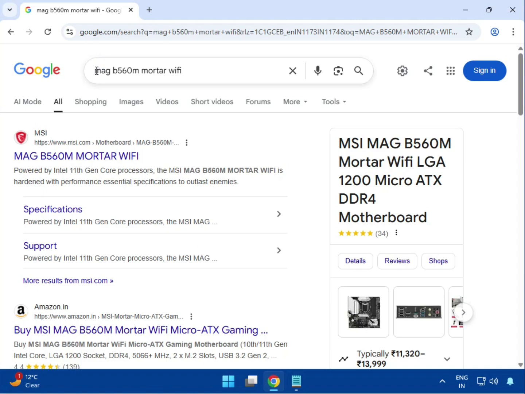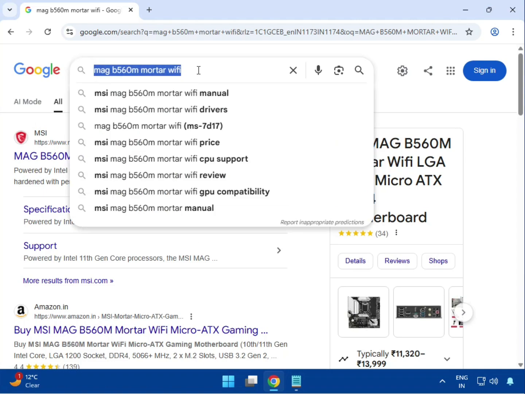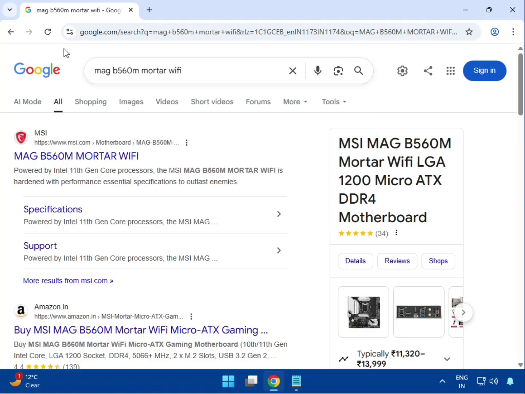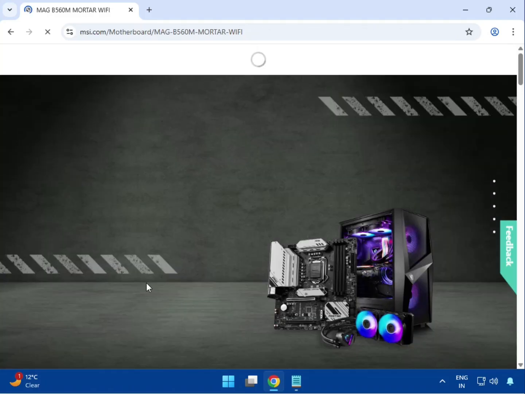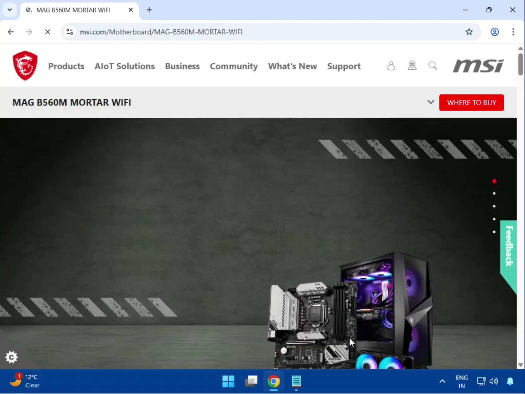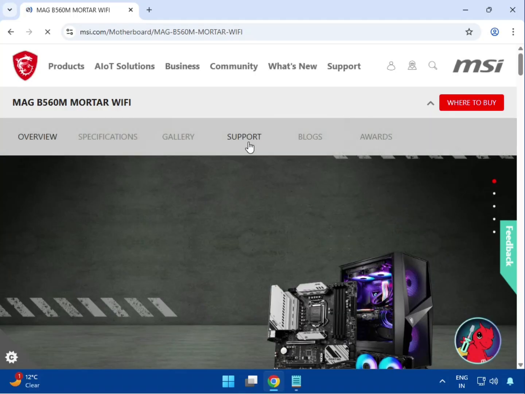Enter the model number in the Google search box, and after that hit enter. Then go to this URL, msi.com, the official website. Then click on Support.